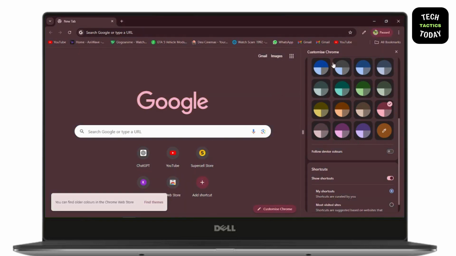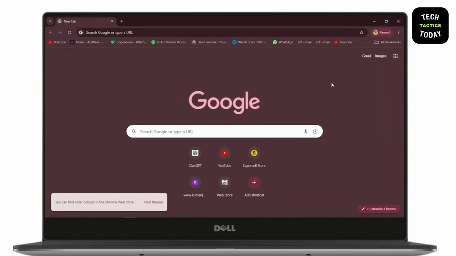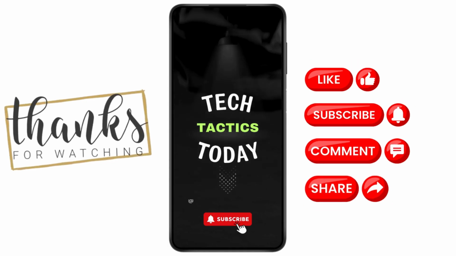So with the help of this simple step, you can easily change the Google Chrome browser color by help of this process. So that's it for today.